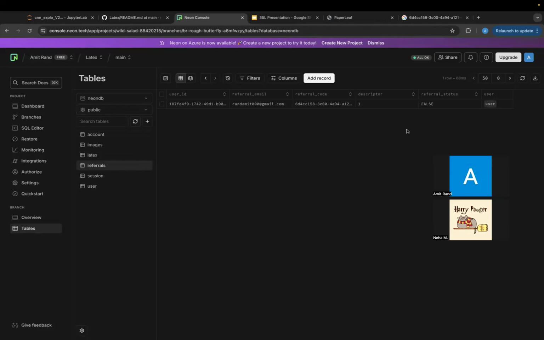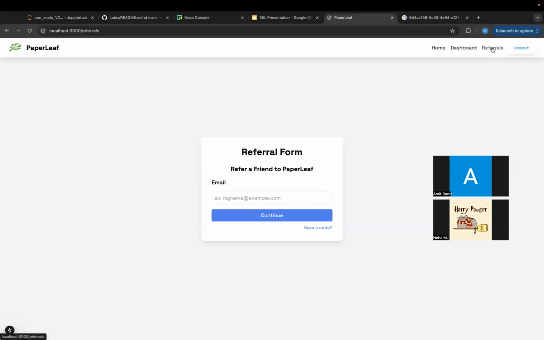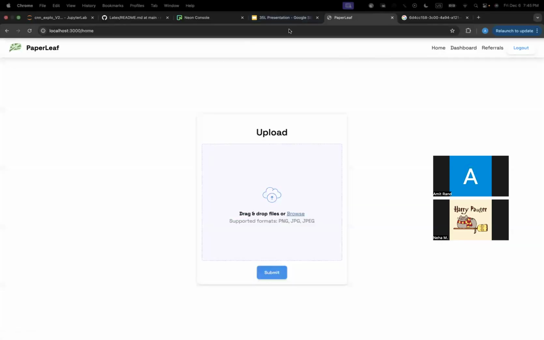And it says the descriptor is one because you're the person referring that email, and your referral status is automatically set to false, meaning that person has not created an account yet, has not inserted your referral code yet. So now Amit has logged into the second account, the one that has been referred, and he will click have a code. There he will copy paste the code, and then our system will validate the code. And now that it says success, he can go back to his original account.